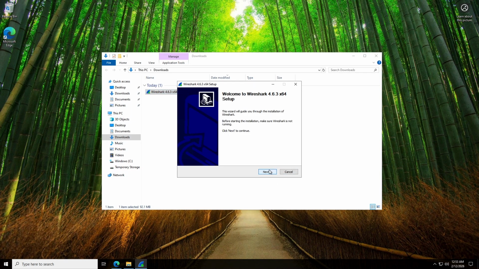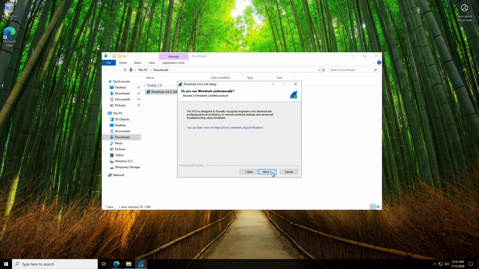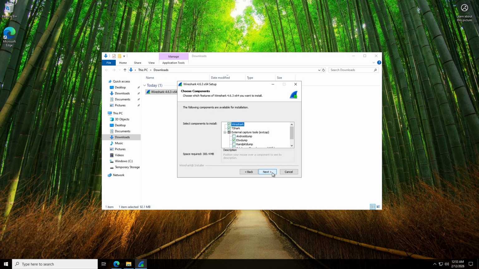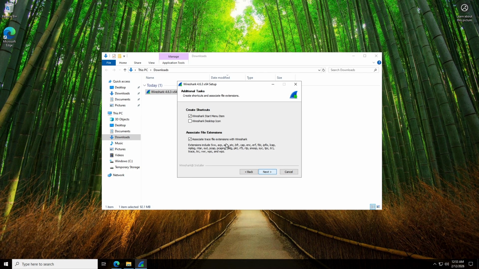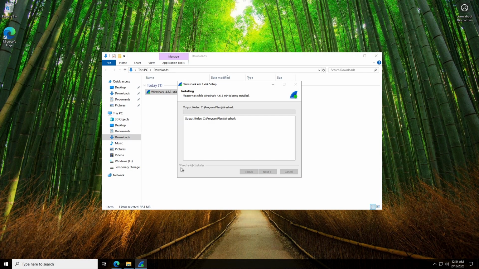Now go to next, noted, next, next. Sure, we'll get a desktop icon. Next, next, next. You don't need to check this one. And let it install.